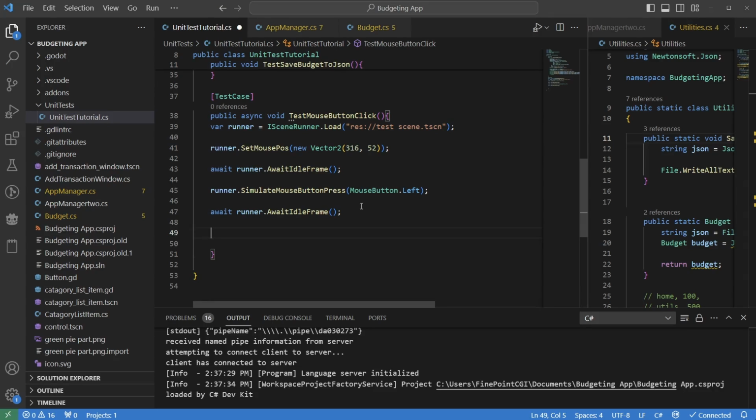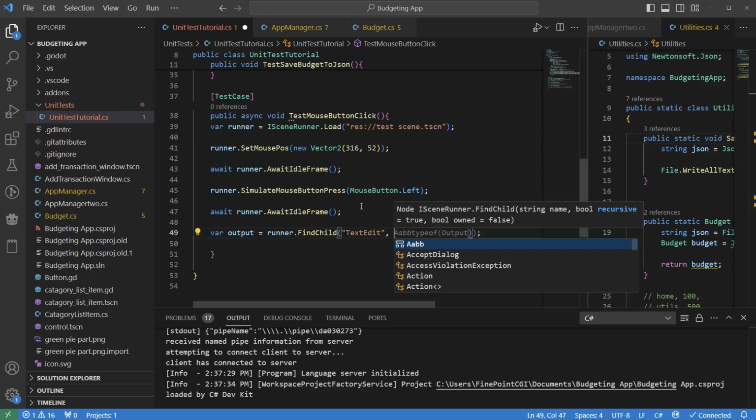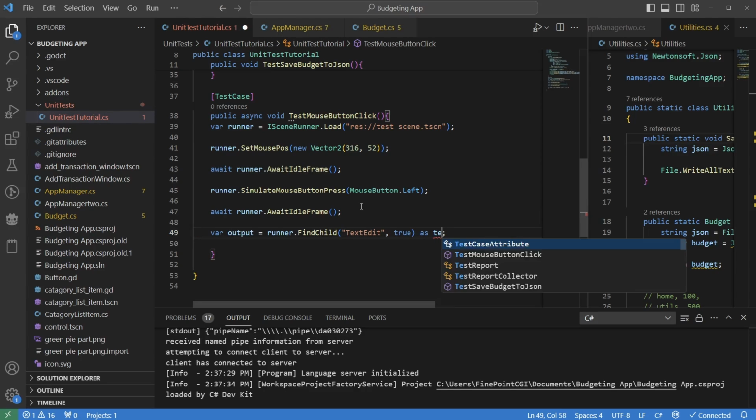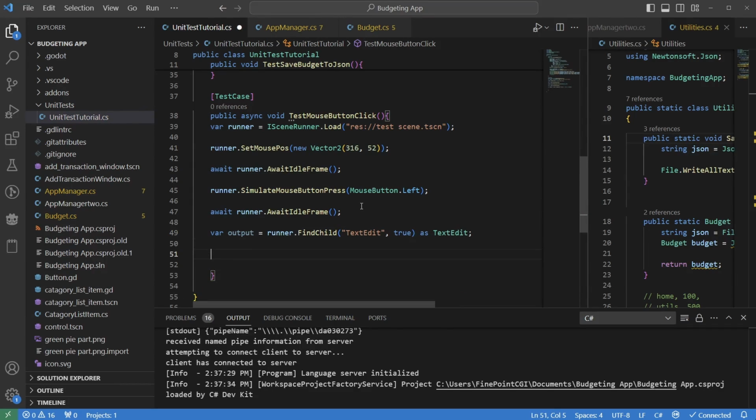So we'll come in here and we'll basically just say var output is equal to runner.FindChild TextEdit, comma, true, as TextEdit, like that. And then we can actually assert our string, right? So we can say assert.